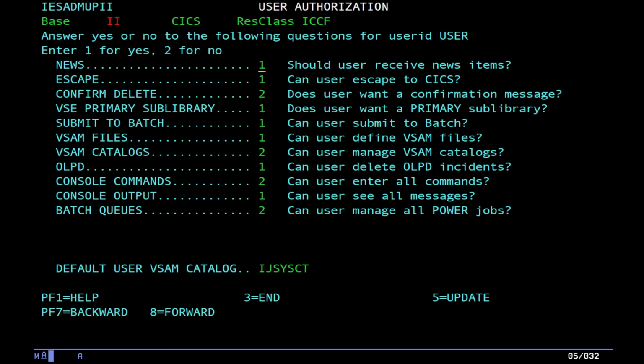Now come up here and go to 2. Now, we're gonna say yes, no to a bunch of stuff. So we want 1 for yes. So, do you want to be able to receive news? Yep. Escape to Kix? Yes. That is pushing F6 on a main menu. It allows you to enter any Kix transaction you want.